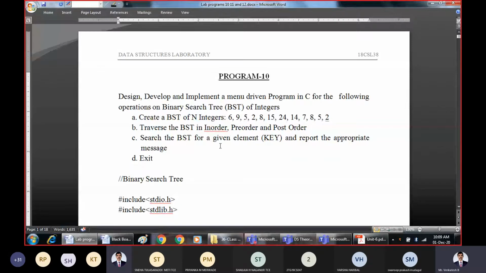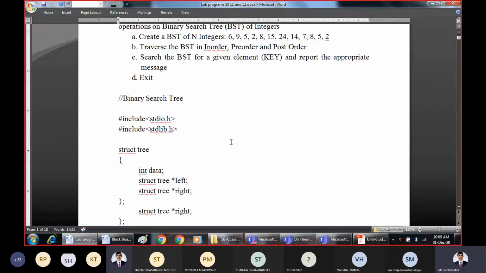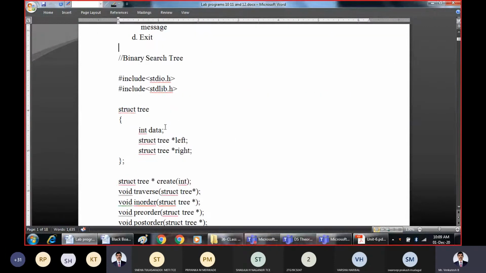We have to create a binary search tree by following the properties of a binary search tree. Traverse the binary search tree in 3 different orders, that is in-order traversal, pre-order traversal and post-order traversal. Then search for any given item or element in the binary search tree and report an error message if it is not present. We know the properties of the binary search tree. The root is always greater than the left subtree. The root is always smaller than the right subtree. With this property, we should concentrate on writing code for the binary search tree.